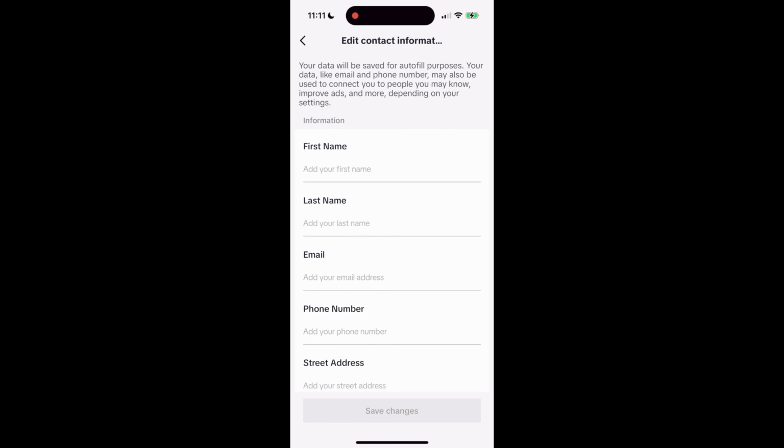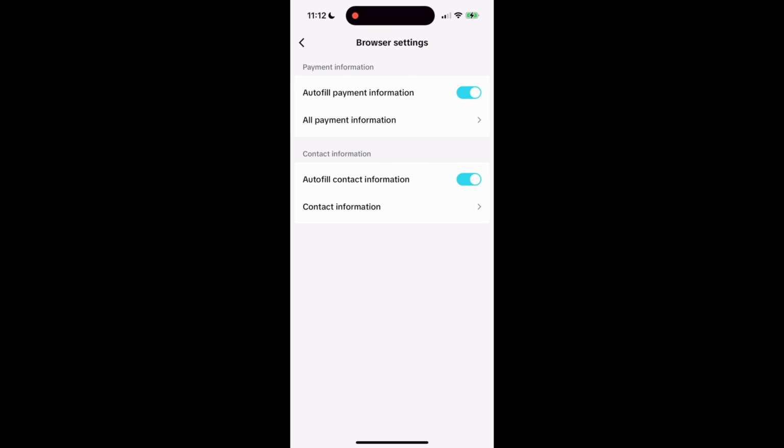Once you have everything filled out and these are toggled on, they will autofill in any sort of TikTok browser or anything where this sort of information would be needed. That's all there is to it.